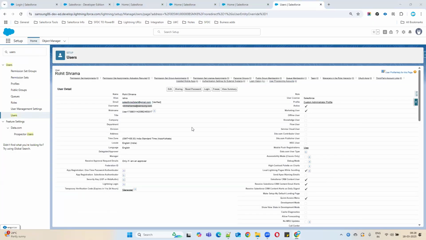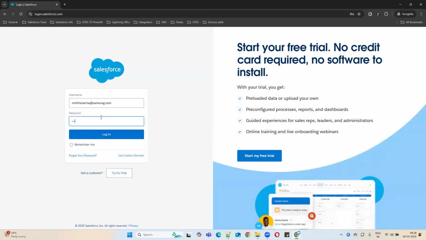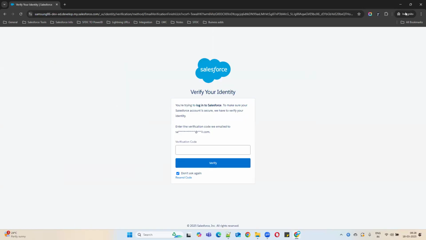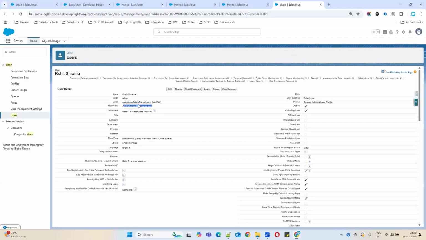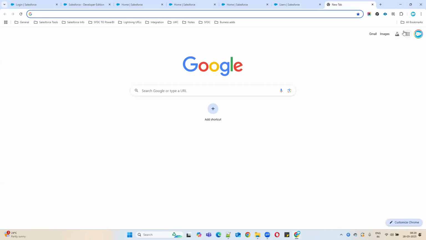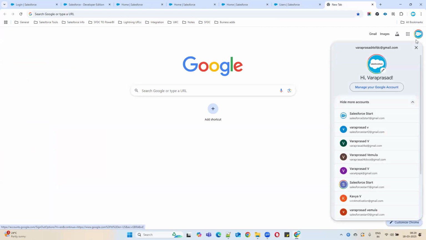So I'll log in Rohit Sharma in incognito mode, so we can test with him. So what's the permission set? So now Rohit Sharma is logged in. Okay. Verification code to Salesforce to start.